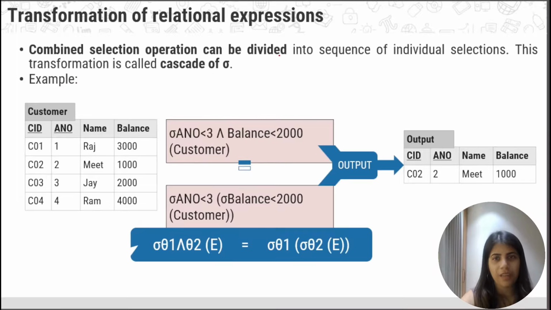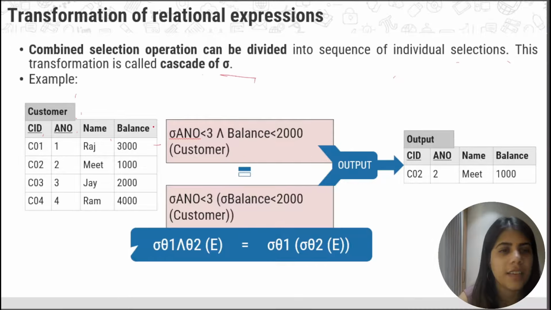A combined selection operation can be divided into a sequence of individual selections. This transformation is called cascade of select operator. Understand this by an example. There is a customer table over here with customer ID, account number, name, and balance as attributes. There are two queries over here. Look at the differences over here.